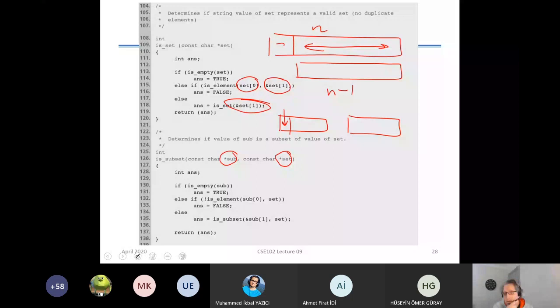Of course, it doesn't need to be sorted this way. Perhaps it could be something like this, right? A, C, B, and B, A, X, right? So the union of this is going to be A, C, B, X.